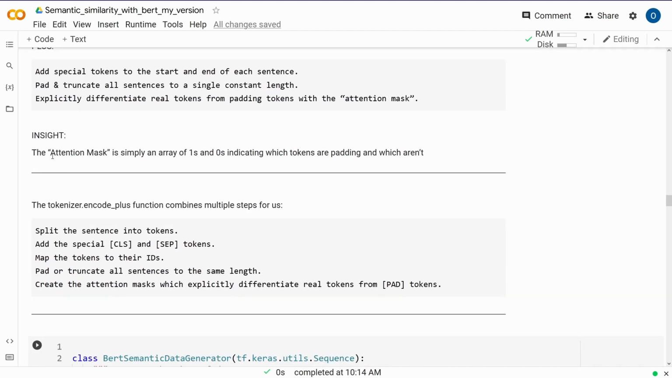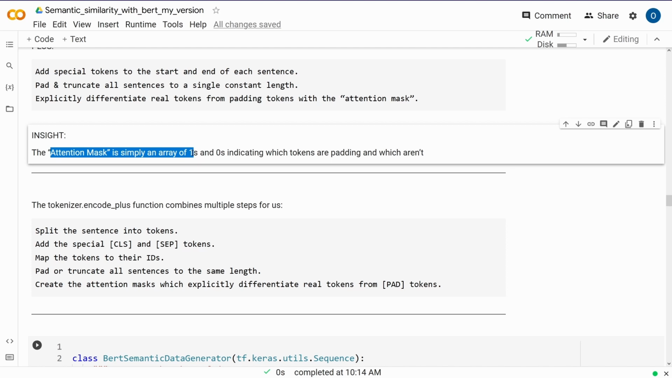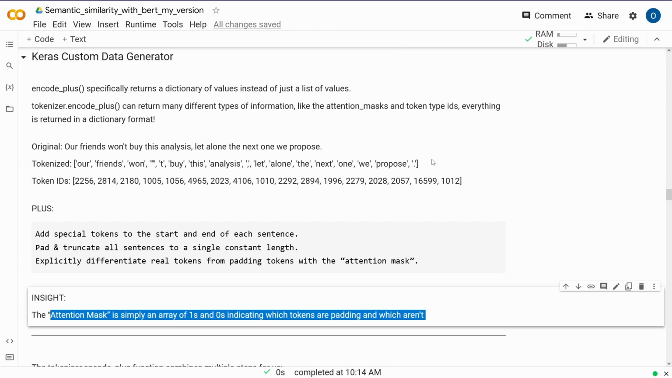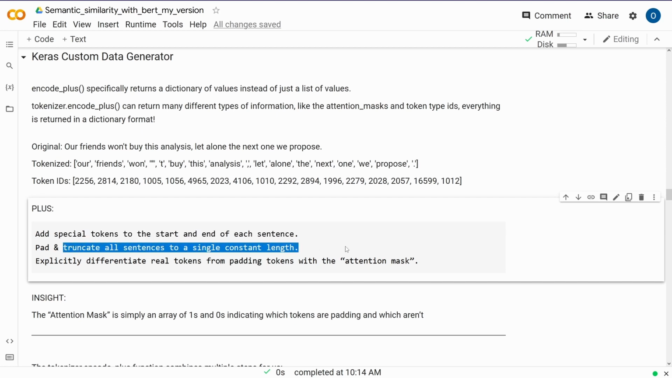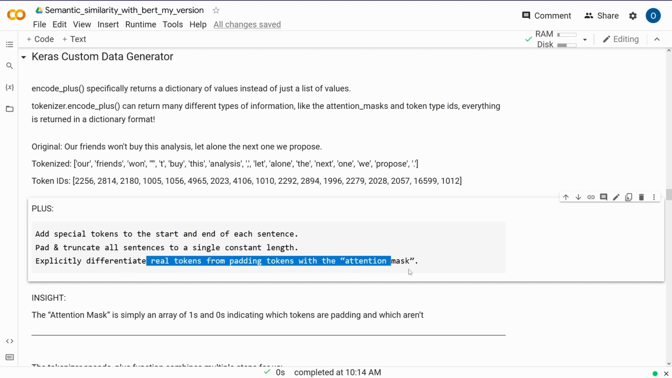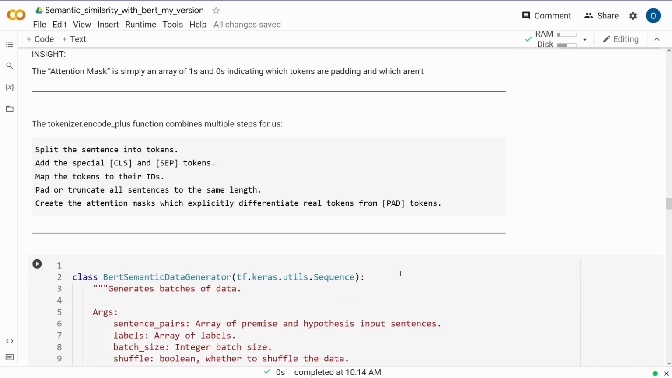What is an attention mask? It's simply an array of ones and zeros indicating which tokens are padding tokens and which are not. We add special tokens, start and end, these are our CLS and SEP tokens. We pad or truncate all sentences to a constant length. This makes it much easier and explicitly differentiates real tokens from padding tokens with our attention mask. So these are our special tokens and attention masks.